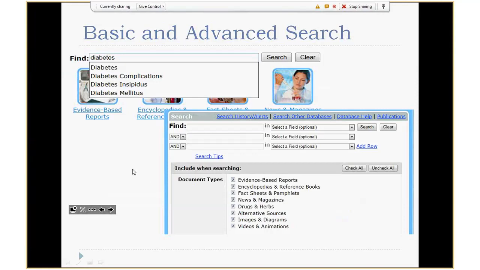I have, of course, basic search and advanced search. For a basic search, you only need to enter 2 or 3 keywords in the find field, and then you can click on search. You can see that right here. Here's the find field. Search is right there.